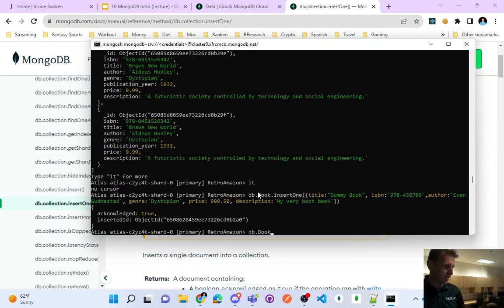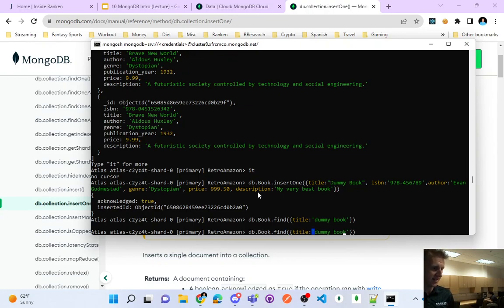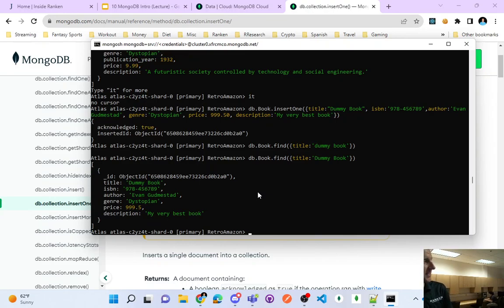Let's do db.book.find with a title of, and let's check out case sensitivity, dummy book. No results. Let's capitalize that D, capitalize the B. Okay, so case sensitivity is a thing. You can change that, but by default your queries are case sensitive. The way to change that is with the database settings itself, but just take note, it is case sensitive by default.